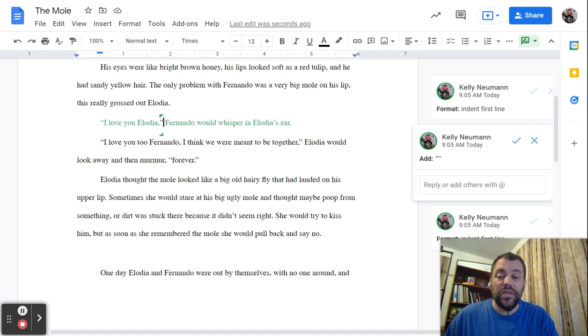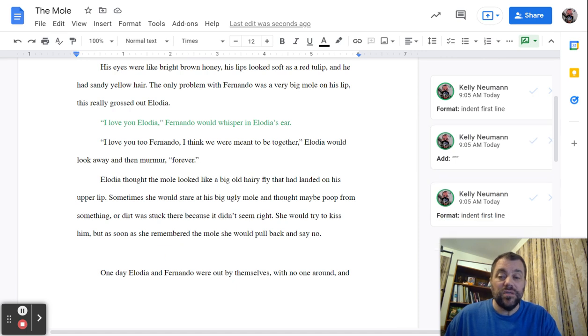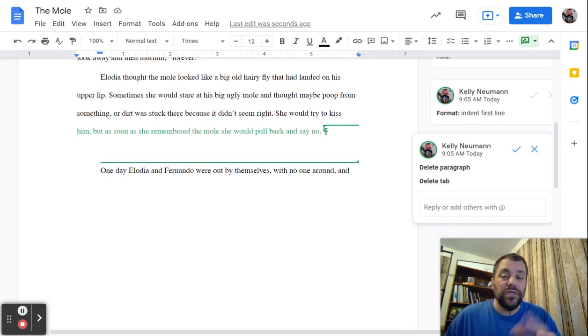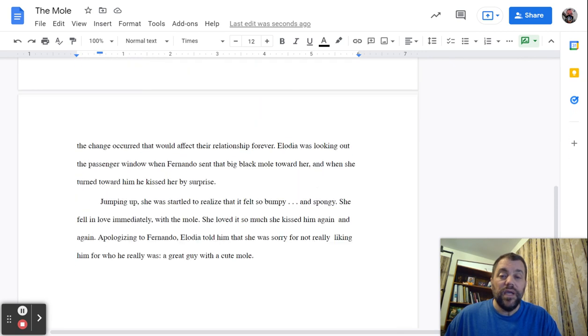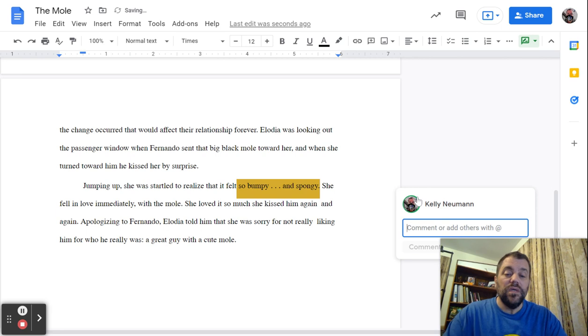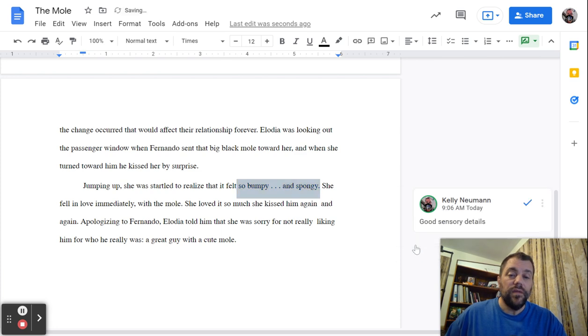We see a big old space right here, so we know we need to delete that. So we hit backspace a couple of times till it deletes, and then it says on the paper, delete paragraph, delete tab, because there shouldn't have been a paragraph there. And then you go through, and then we see, oh, it felt so bumpy and spongy. Oh, good sensory details. So since we're correcting it as the teachers do, you just type in good sensory details, and then you hit comment. And then that puts it on there.